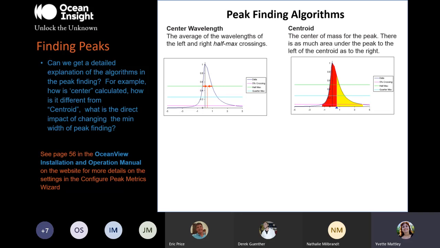So in center wavelength, what we're essentially doing is looking at the average of the wavelengths of the half crossings on both the left and right. So in this case, we're going to half the height of the intensity, or half the height of the peak, and we're averaging those wavelengths together to find out where that true center wavelength is occurring. So you can see, for example, in the graph that I'm showing here under center wavelength, we've got this peak top that's a little bit skewed.